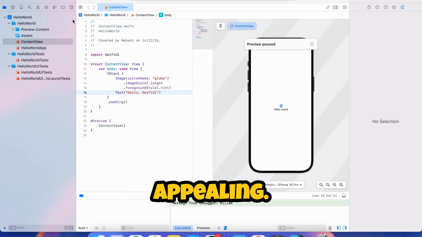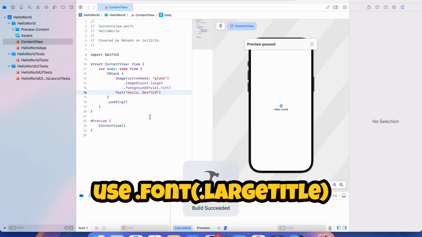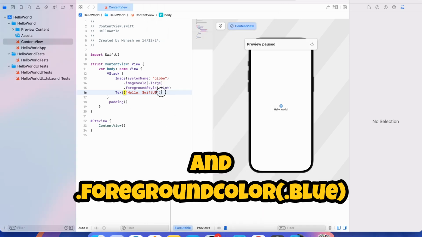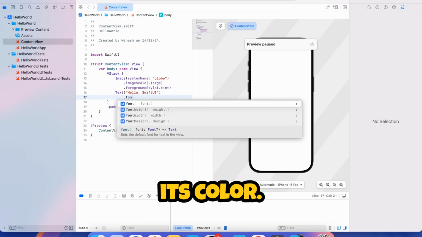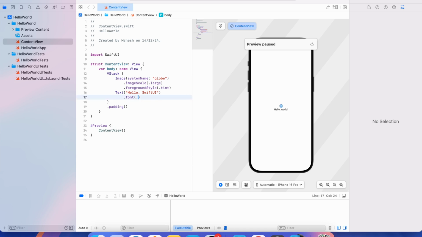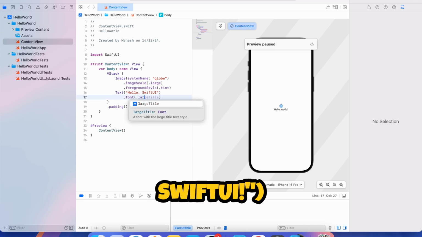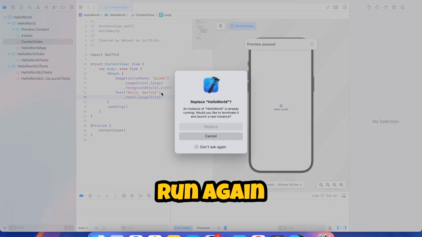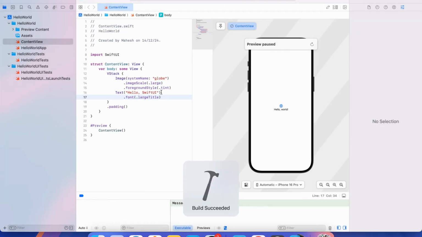Let's make the text more appealing. Add modifiers to style it. For example, we can use .font(.largeTitle) to increase the font size and .foregroundColor(.blue) to change its color. Text("Hello SwiftUI").font(.largeTitle). Run again and see the output.